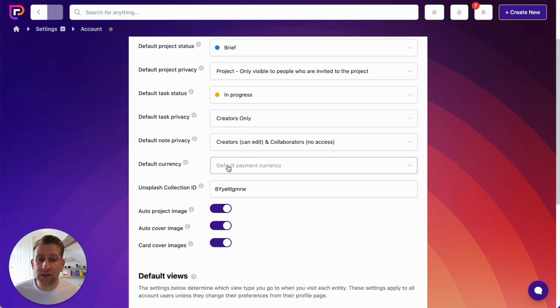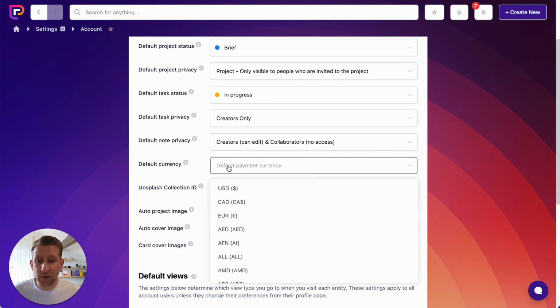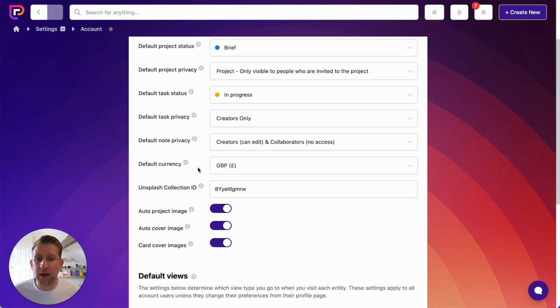Your default currency is for payments. So if you want your default currency to be British pounds, for example, then you can put that in here. If you want it to be US dollars, euros, or any other currency, you can select that in here. Then when you create a payment, that will be your default currency setting in the currency input. Of course, you can still change it away from that when you're creating the payment, but this will be your default currency starting point.